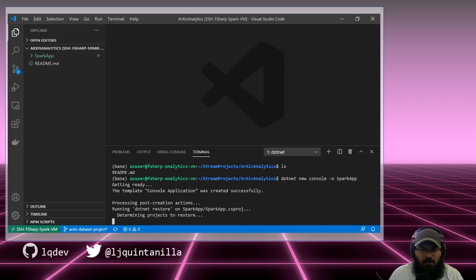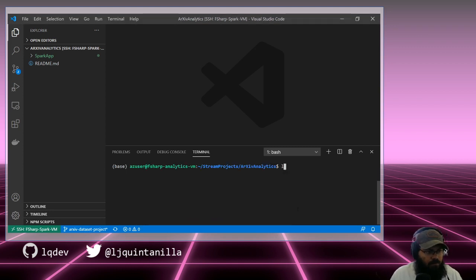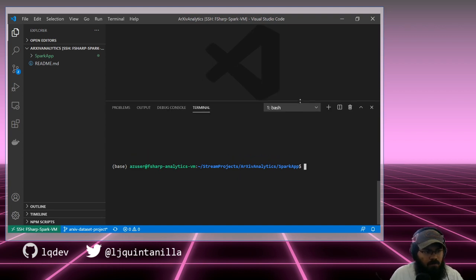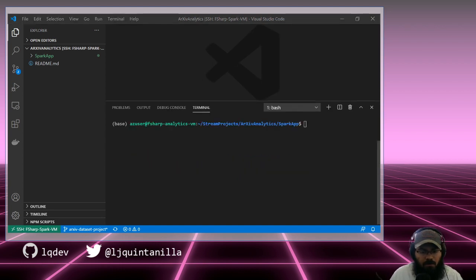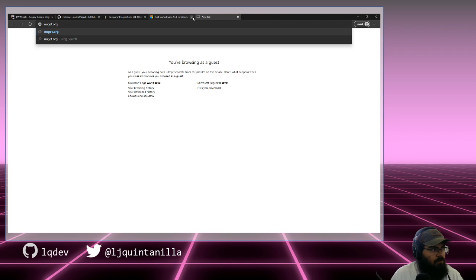All right, so got that going. Now what we want to do is install the Microsoft Spark NuGet package. So if we go to nuget.org, you're going to see that there is a NuGet package for Microsoft Spark.